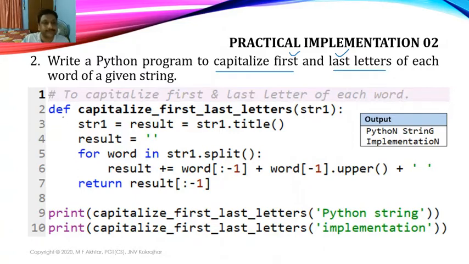See, this is the program. First we have made the function capitalize_first_last_letters, and we are taking the string here. Okay, then some variables we are taking here, and then we have converted the string to title case. Title case means it will convert the first letter of the word as a capital letter, the first letter of the string as a capital letter. Then one by one we are taking the word from the string by using the split function. What it does is split the words into a list, and each word will be taken in the word variable. Okay, then from the word we are taking the first letter and the last letter, and then using the upper function we are making them capital, and then the result is returned.